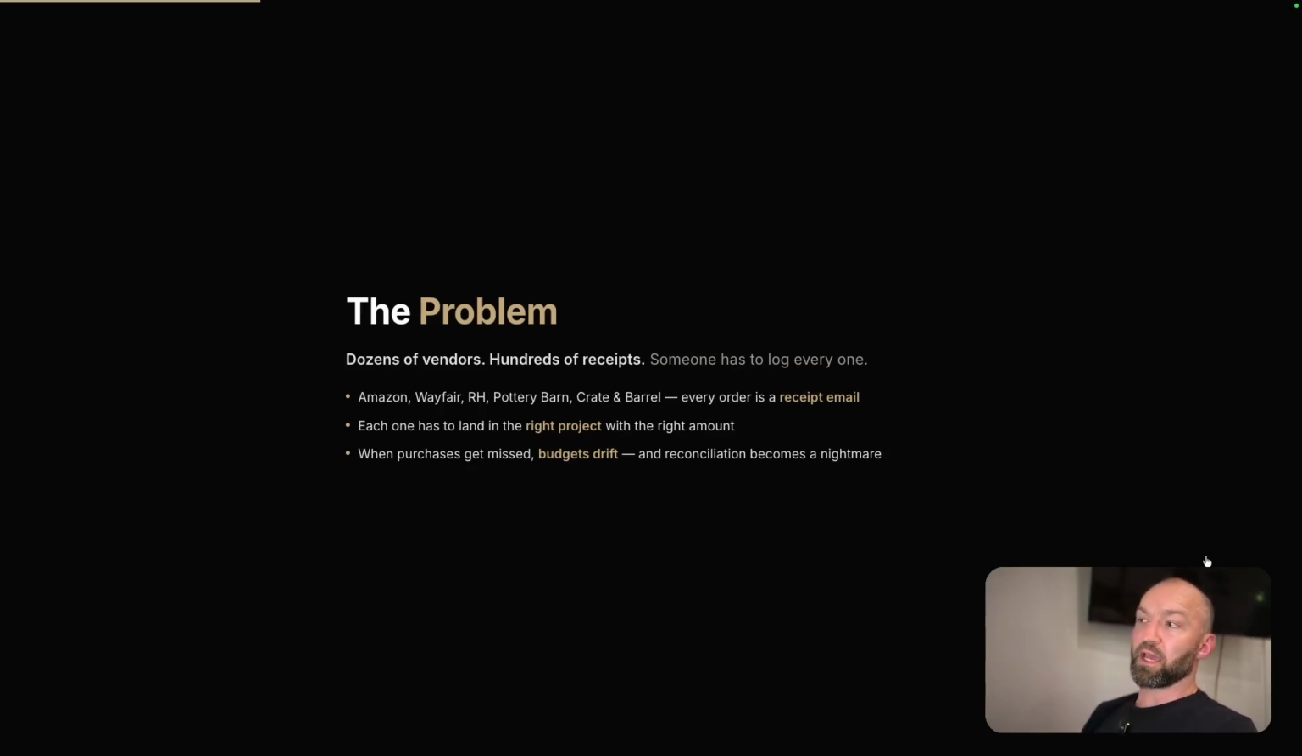But each one has to land in the correct project with the right amount and all the other information being correct. And when things get missed, budgets drift, your tracking within a project drifts, and over a long enough period of time, you can end up with a mess that takes a lot of cleanup and can result in errors that make you look bad and can impact your brand and also your efficiency.